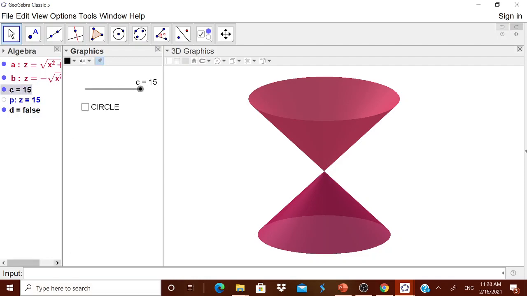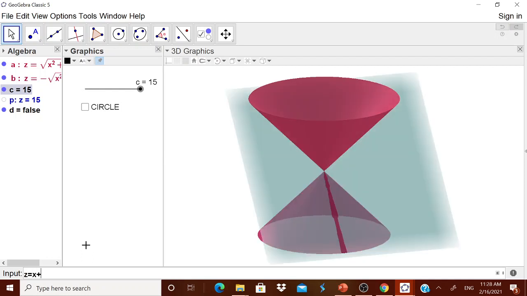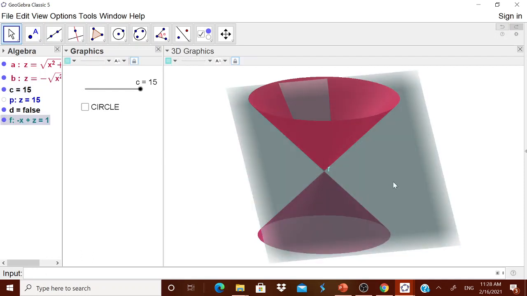Okay, now I will go for the next one. That is, I want to get a parabola. For that, you type z = x + 1. This you have to remember: z = x + 1.